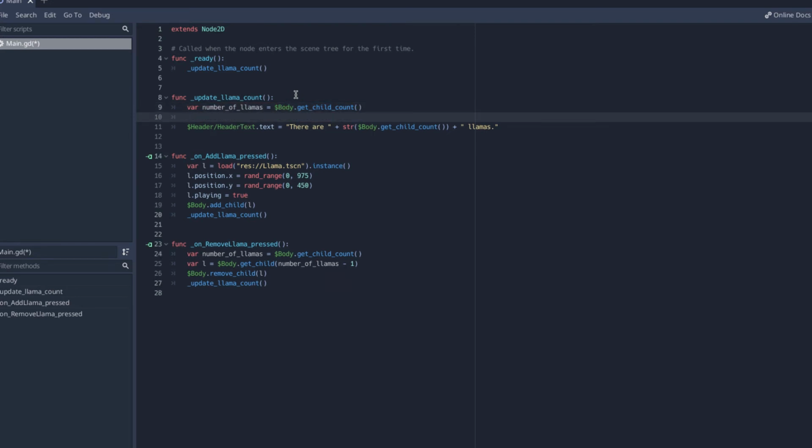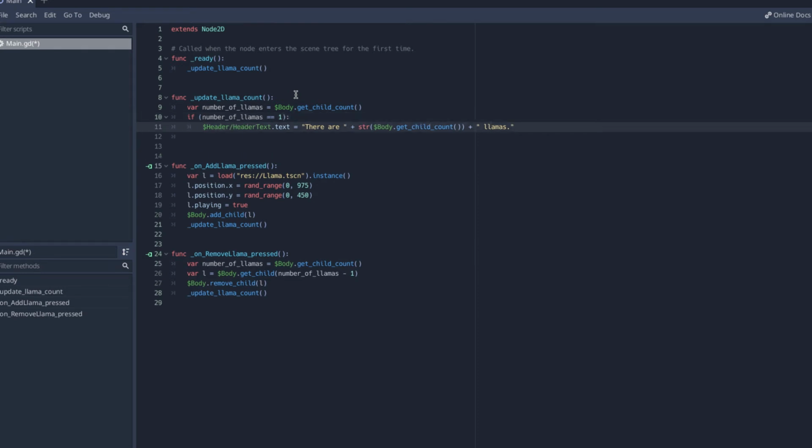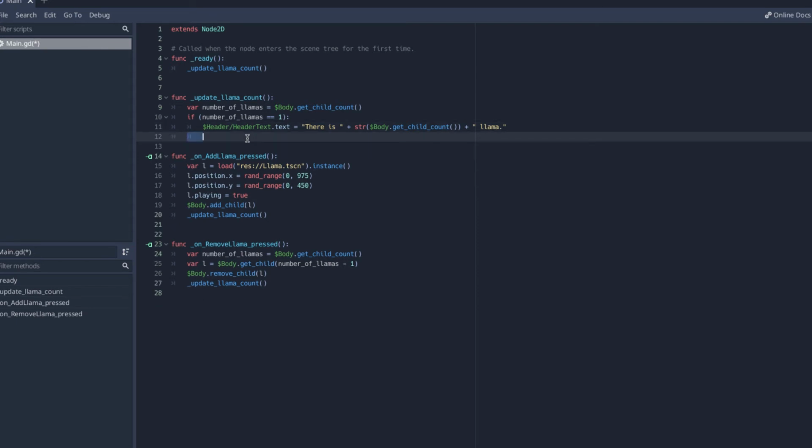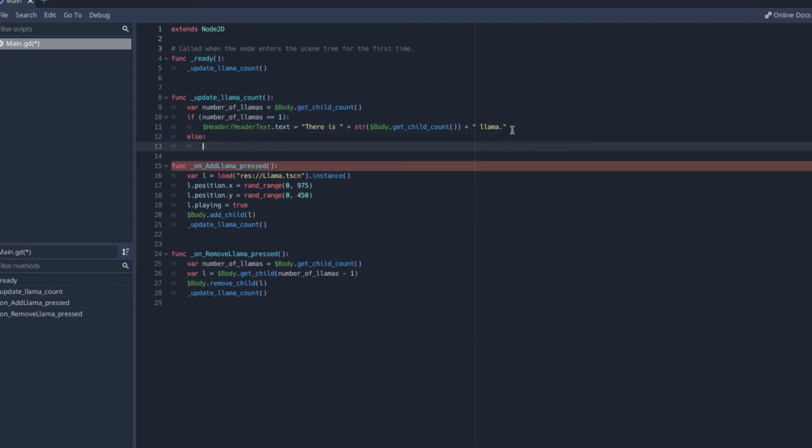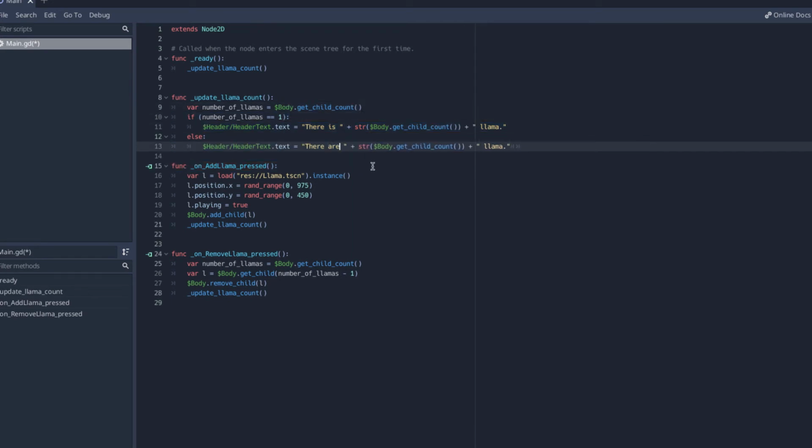And now here's where I'm going to put in some if-then logic. I'm going to say if number of llamas is equal to 1, then I want to do something special. I'm going to change this to "there is 1 llama." But if that's not true, I want to do something else. I need to type in the keyword else: and I'm going to copy this whole line of code. And here I'm going to say "there are llamas."